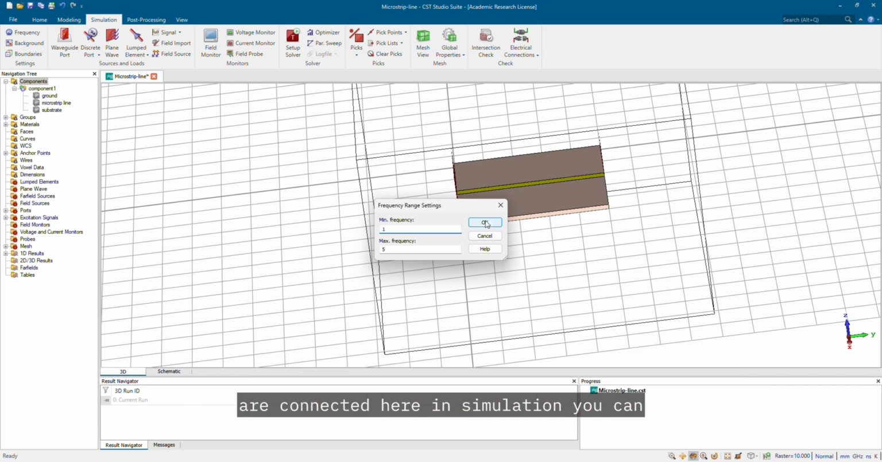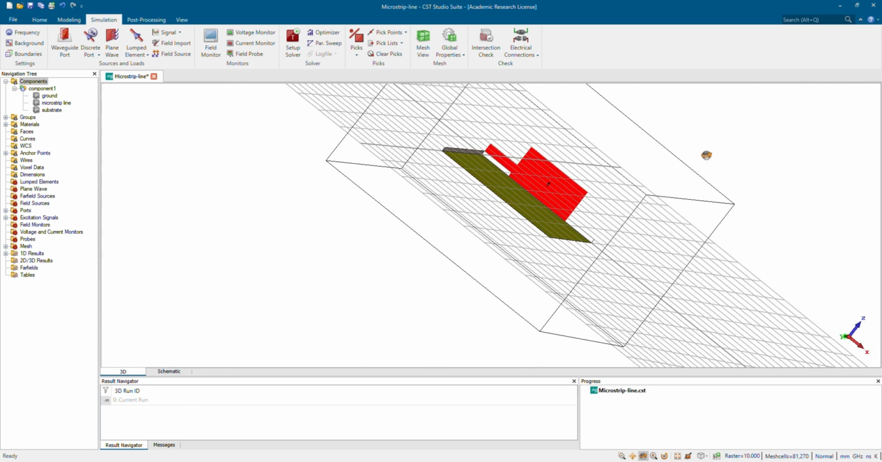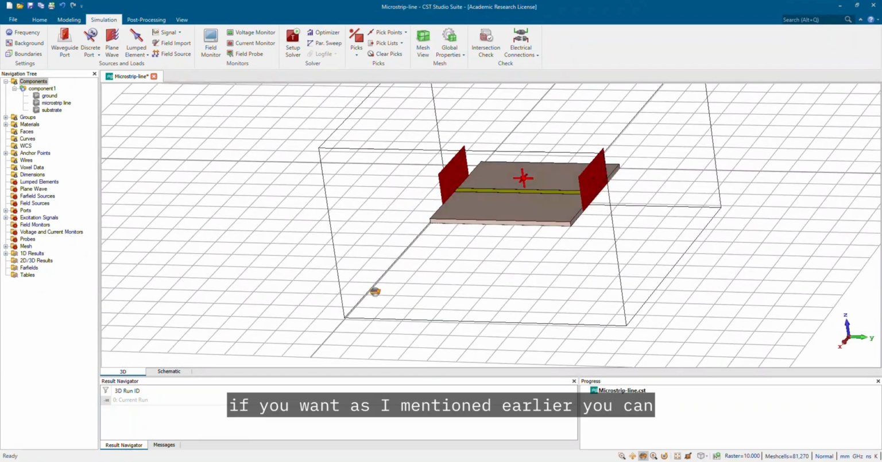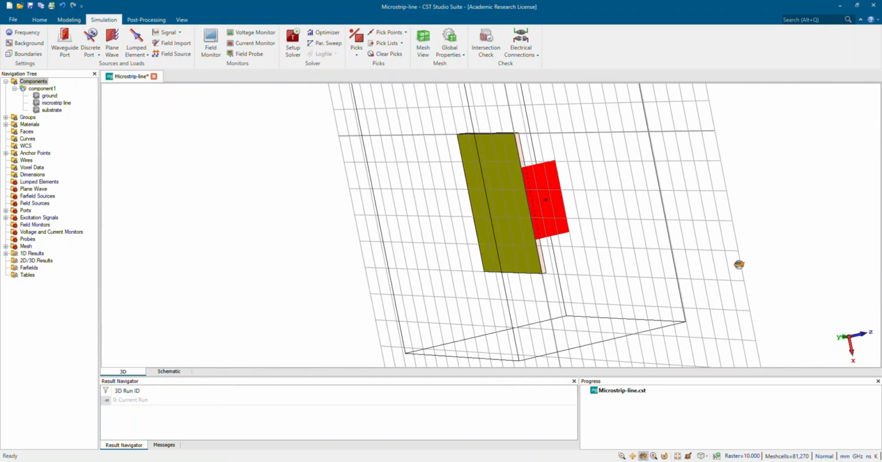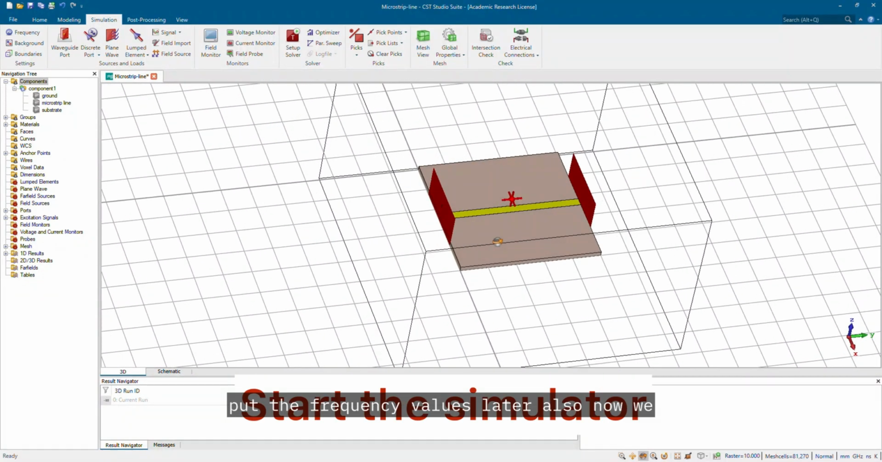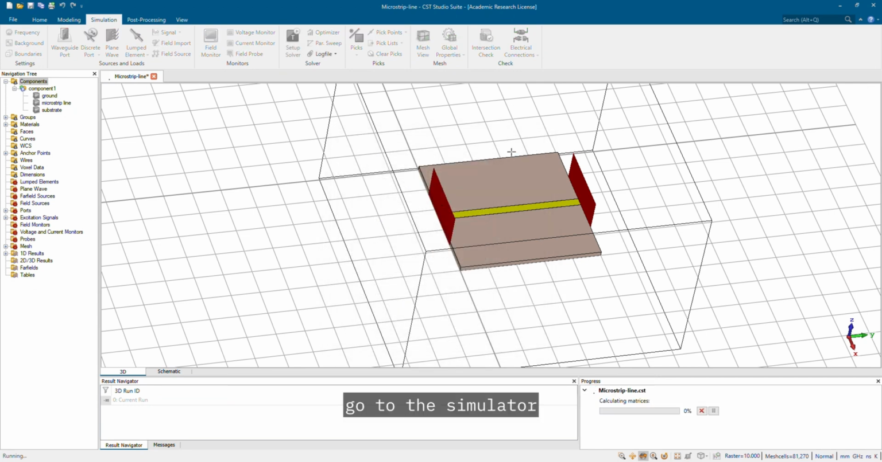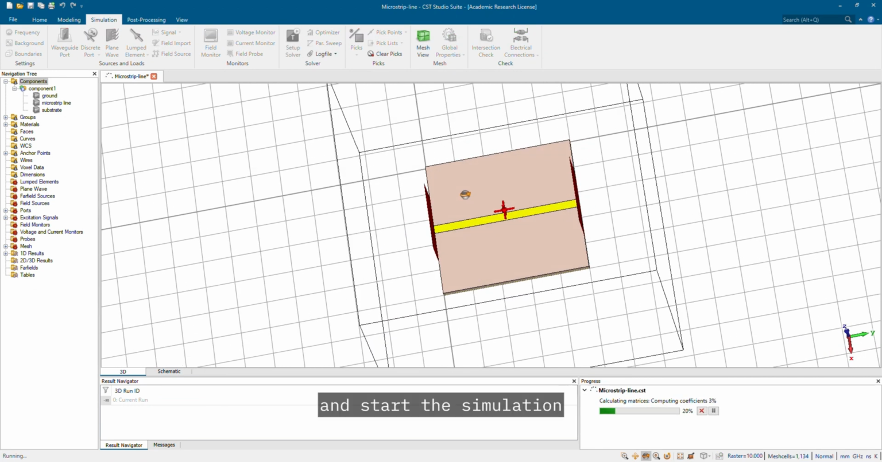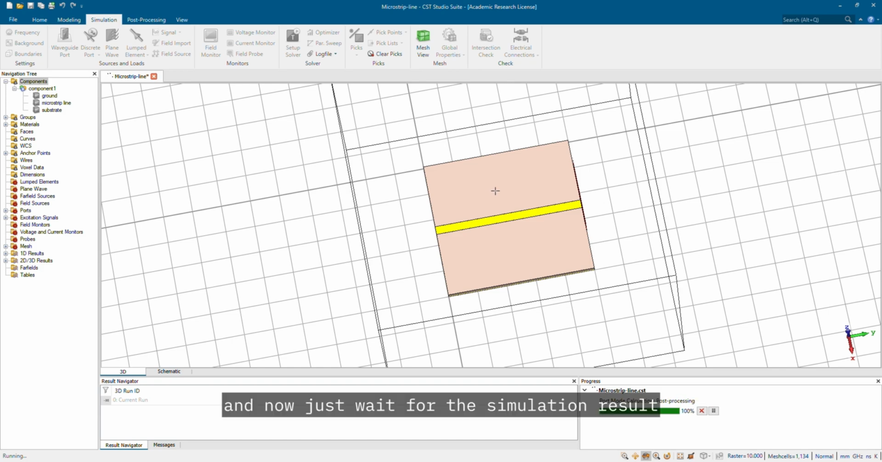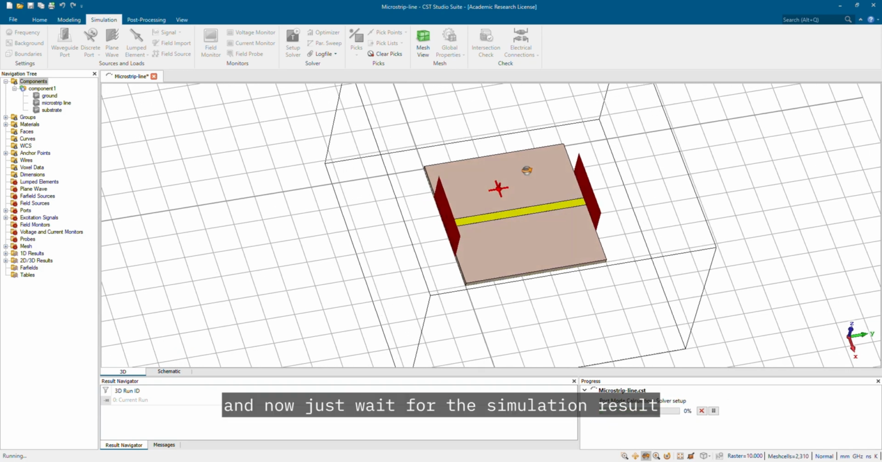Here in simulation you can change the frequency if you want. As I mentioned earlier, you can put the frequency values later also. Now we are going to simulate. Go to the simulator and start the simulation. And now just wait for the simulation result.